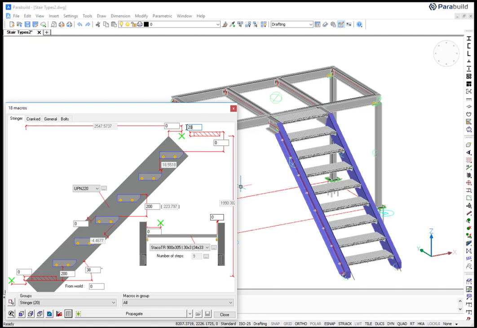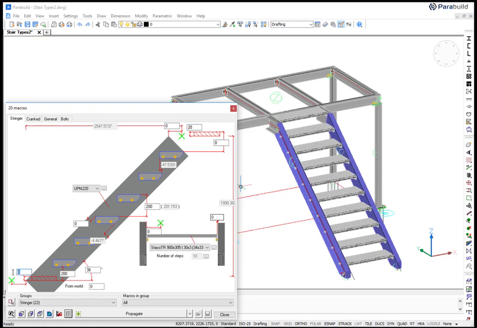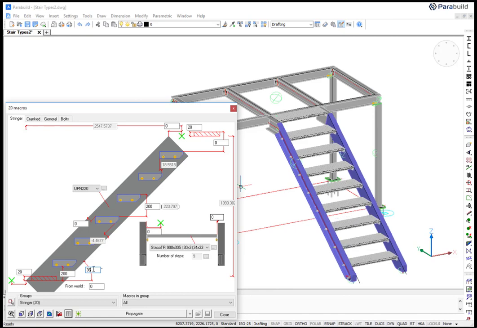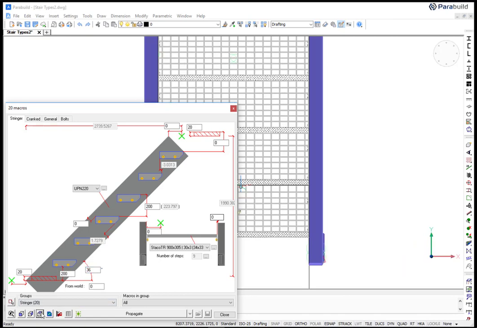Now, we can edit the various parameters of the stair. As the stair offsets change, the true stair spacing will be indicated as a reference. At all times, you can return to the stair parameters dialog by double-clicking on the macro sphere.